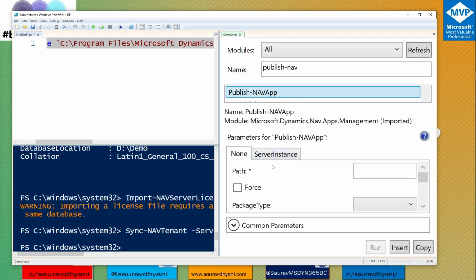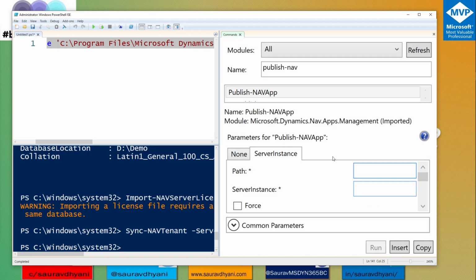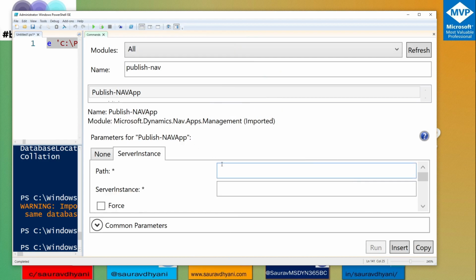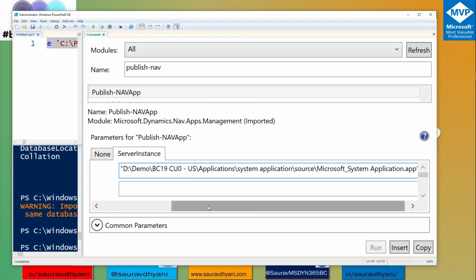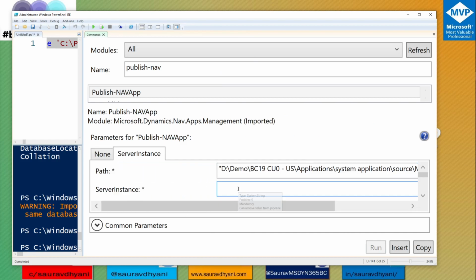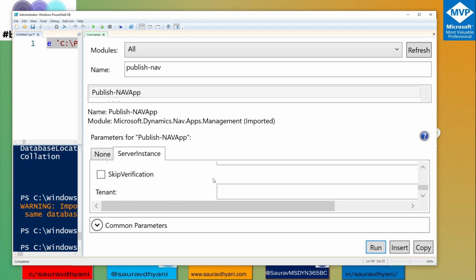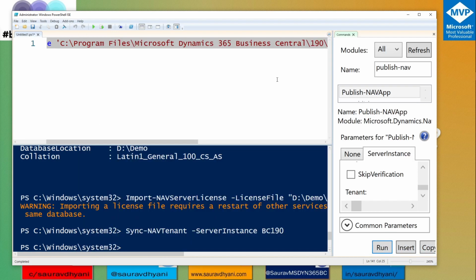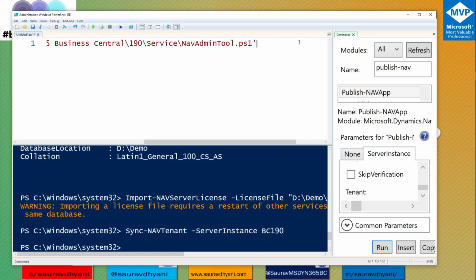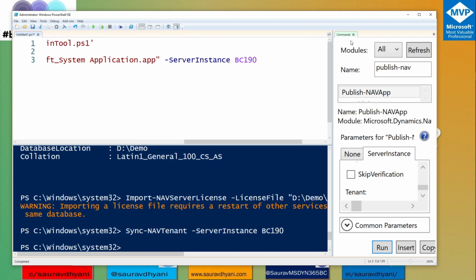When you do a publish nav app, you need to choose the option server instance, then you need to provide the path of that app file, then the service name, which is BC190, and then that's it. You can just copy it because we'll be doing multiple apps that are needed. So I'll just copy it so that we don't have to repeat it again.